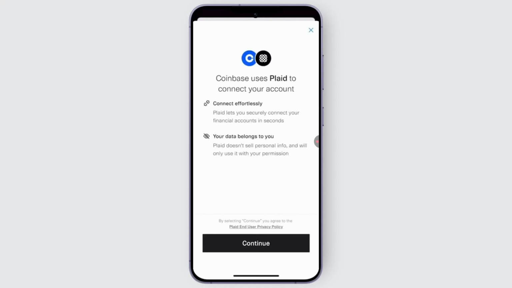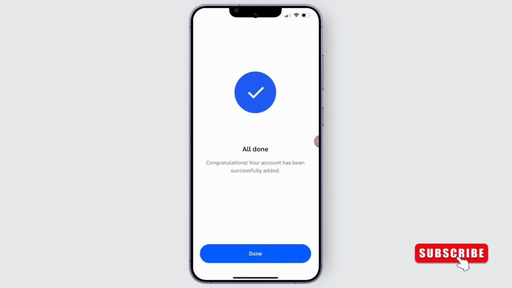After that, you can just go ahead and follow the prompts, the instructions to connect it. And there you go. Now you're all done and the account will be successfully added.